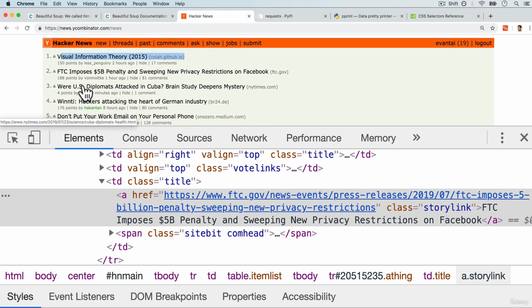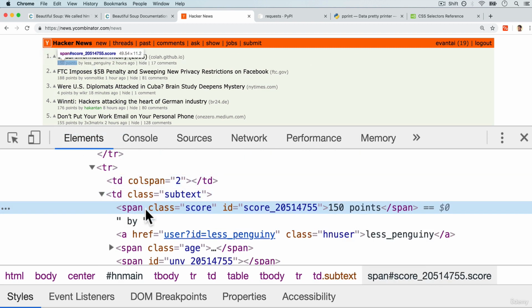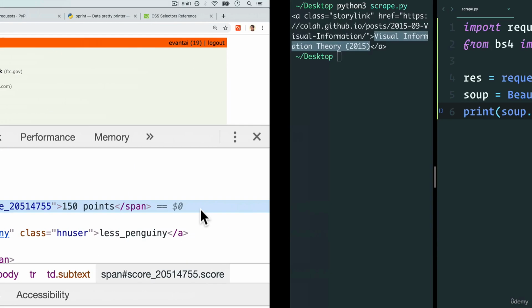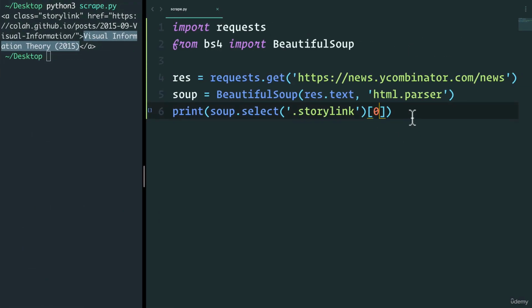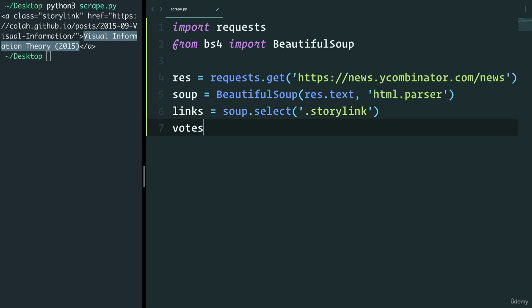Okay, what about votes? Let's grab the votes as well. I'm going to right click, say inspect. And what do we have here? We see that we have class of score. So let's just grab all the classes. So I'm going to say that this is going to be links, and instead of grabbing the first item, I'm going to grab all the links. And I'm also going to grab all the votes.